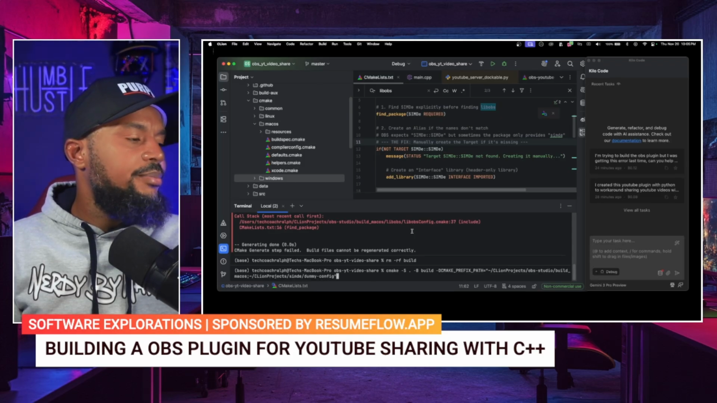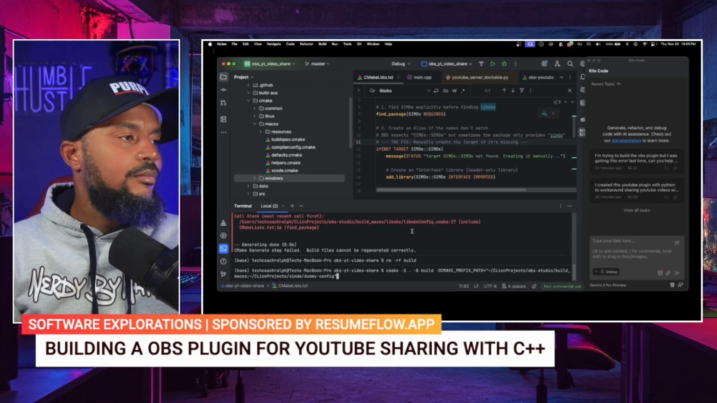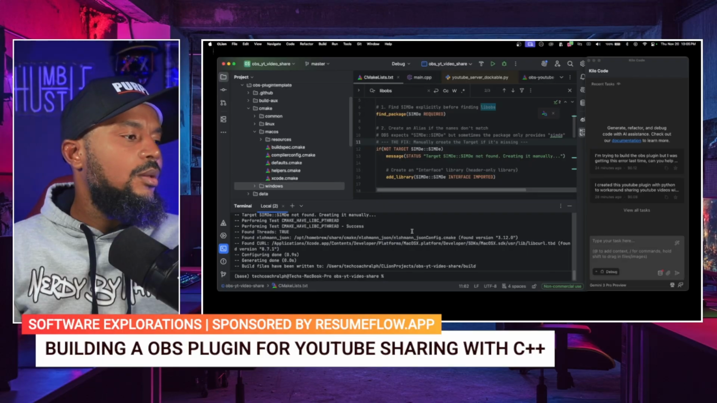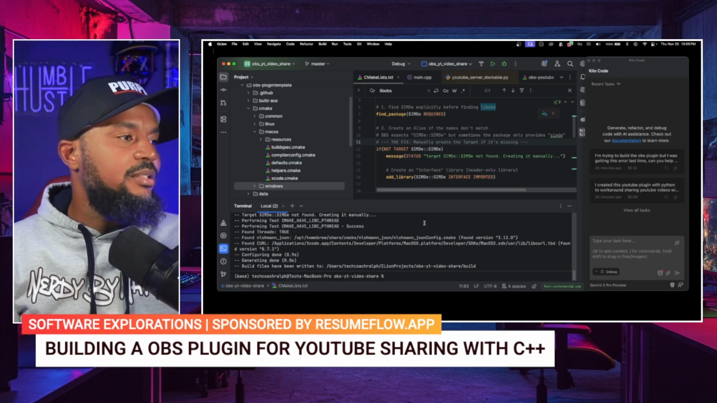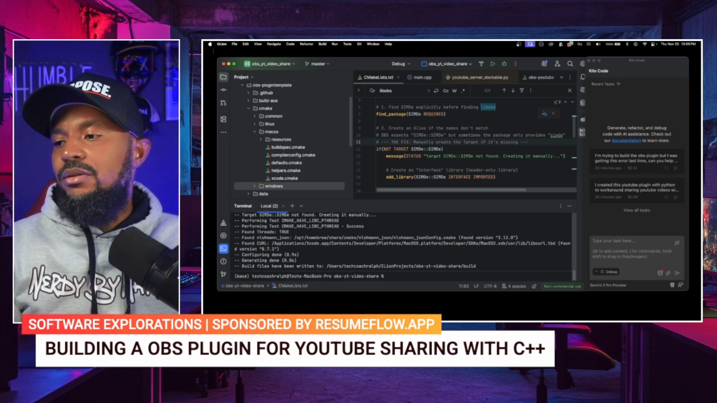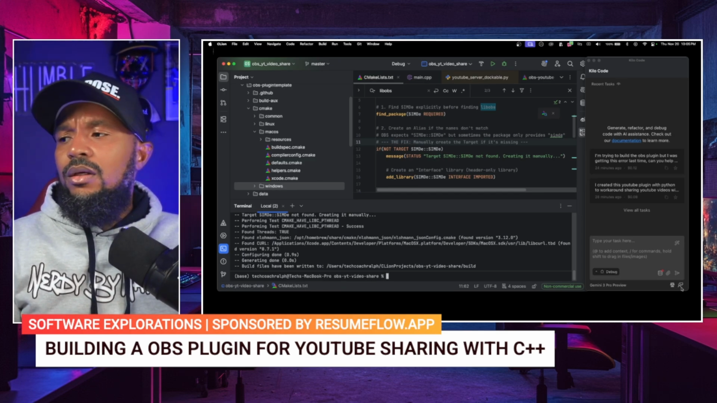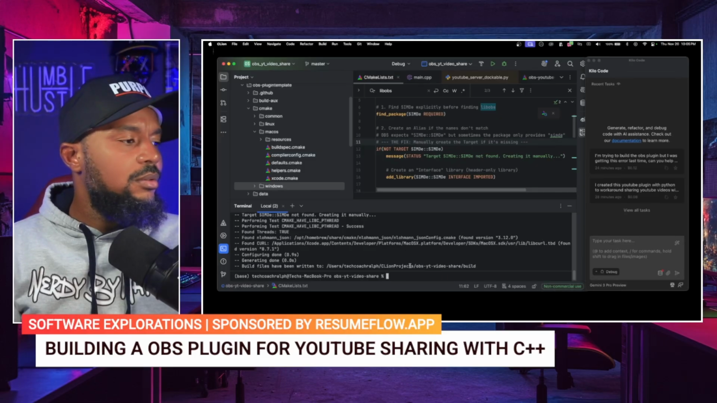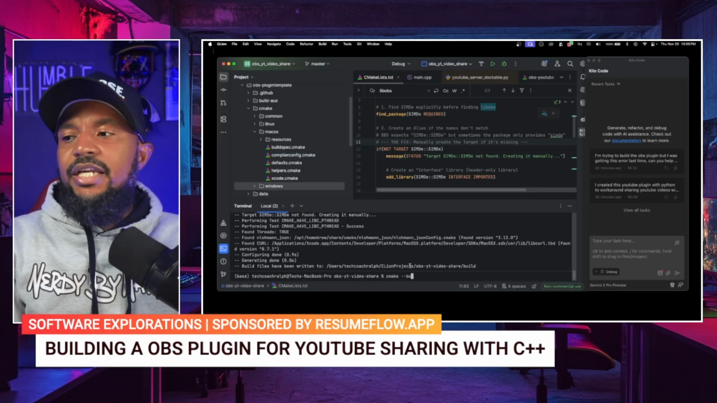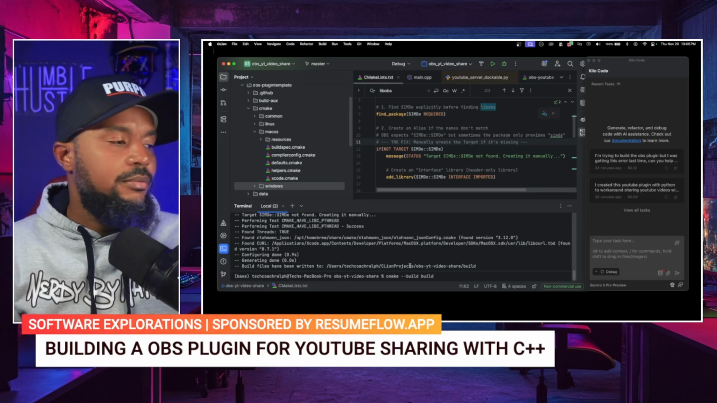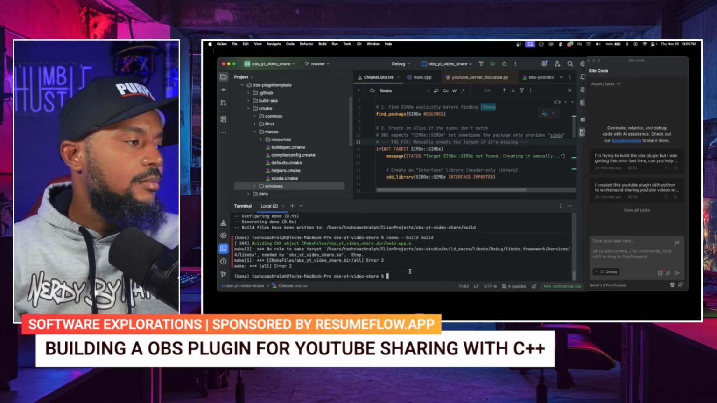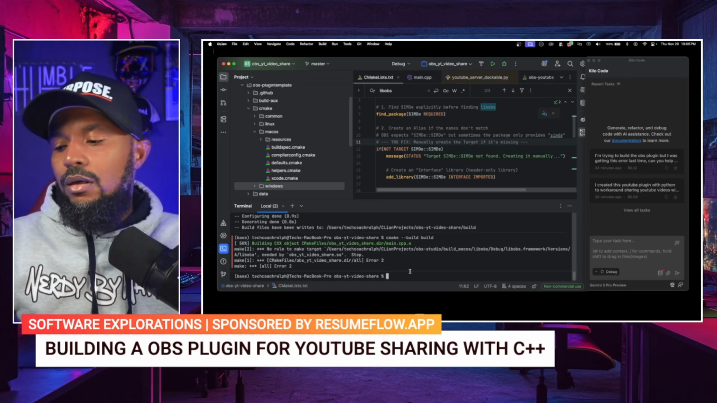And let's try to build it again. What? It is written. It's built. All right, so now we're gonna try our build command again. So we're gonna do cmake --build and build. Fingers crossed. Aww.